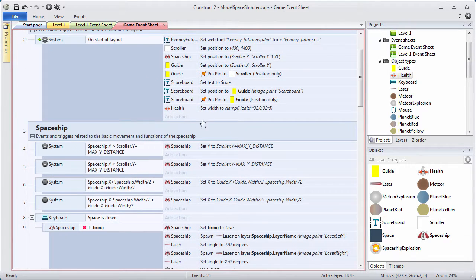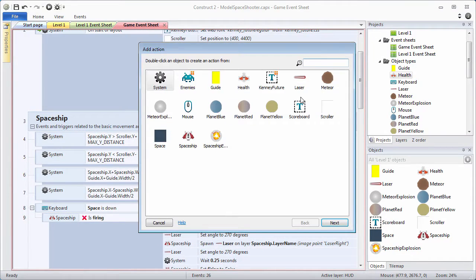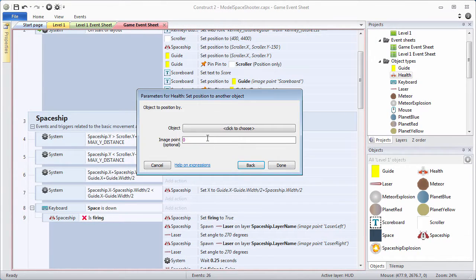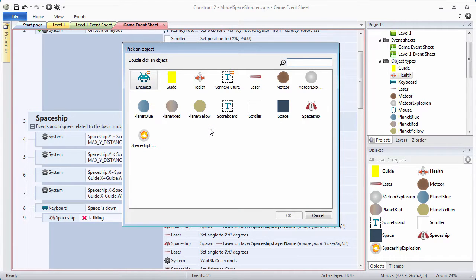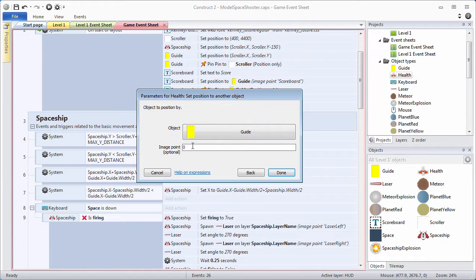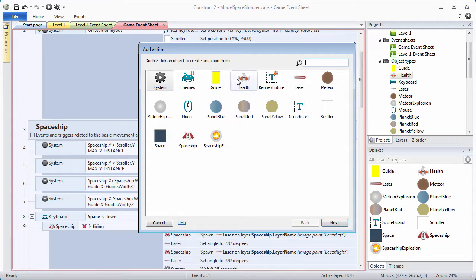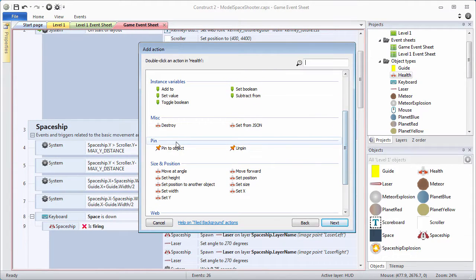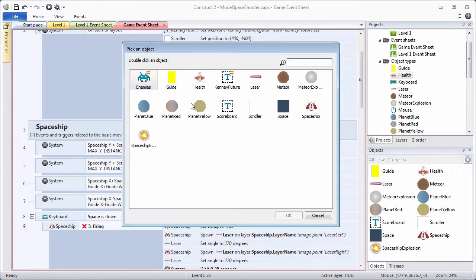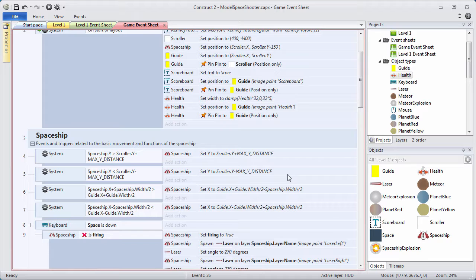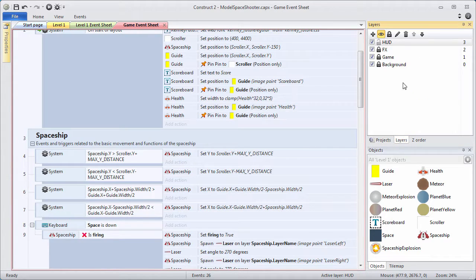Now it's time to position and pin the health tiled background. Click Add Action, choose Health, and we're going to set position to another object. Specifically, we're going to set it to the guide. We're going to use the health image point we created a while back. Once we have that positioned, now we need to pin it. Add Action, Health, and you're going to pin to object. We're going to be pinning it to the guide with position only. So throughout the game, it will be pinned in the left-hand corner.